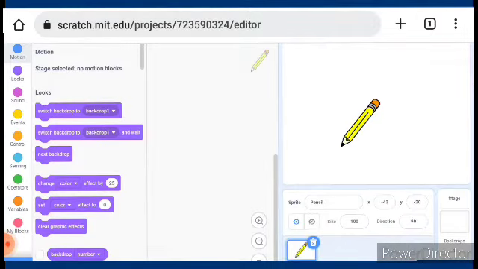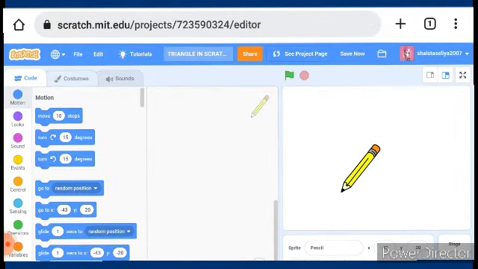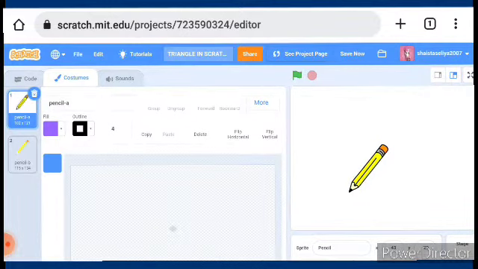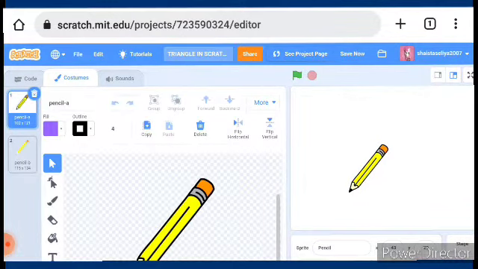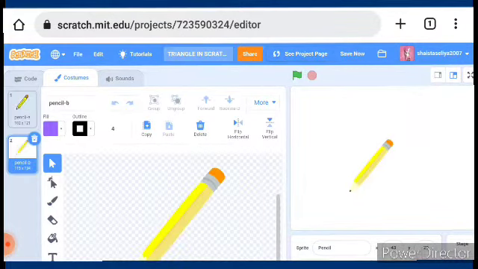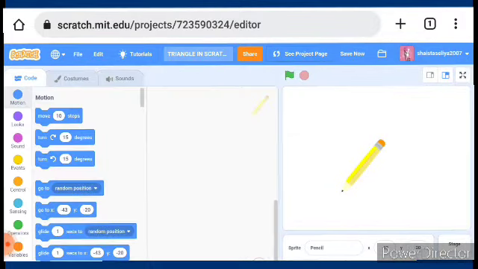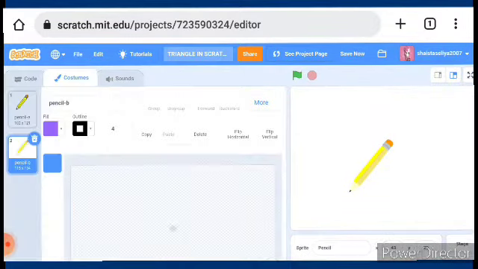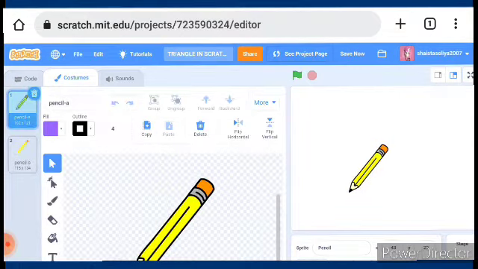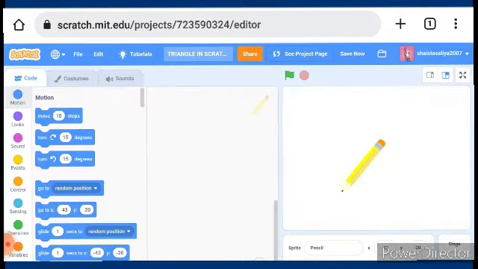I have taken a pencil here, and I would like to change this costume. There are two costumes. First this costume which is here, and second the costume of light color. So I am taking this costume, and I would like to delete the first costume. So let's delete this first costume, and only one costume will be there.